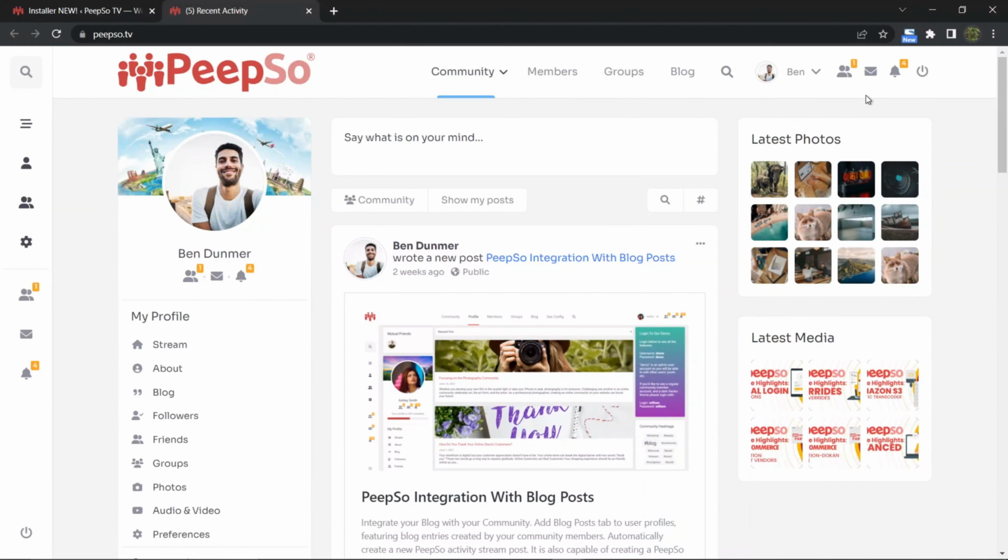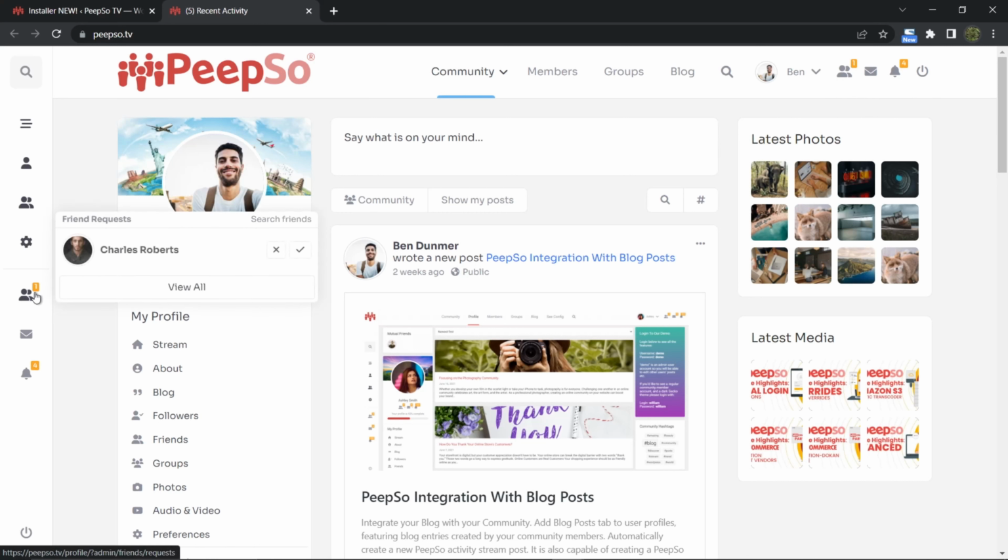Now let's check how they work. As you can see here, I have 1 friend request, no messages, and 4 global notifications. Let's start with friend requests. If I click on this notification or this over here or this one over here, I will see that Charles sent me a friend request, and here I can either ignore this request and never accept his friend request anymore, or I can accept or approve the friend request.